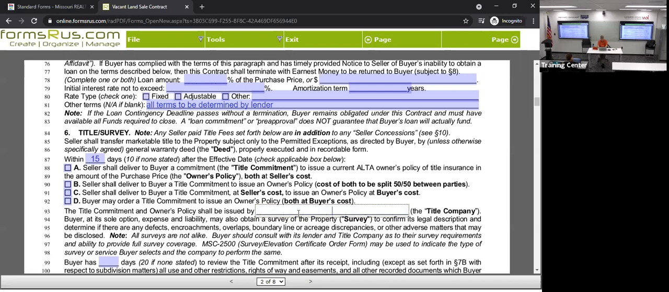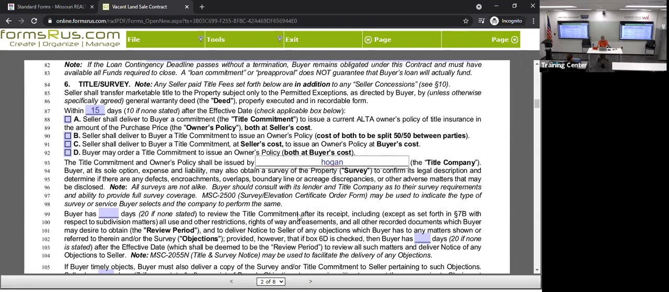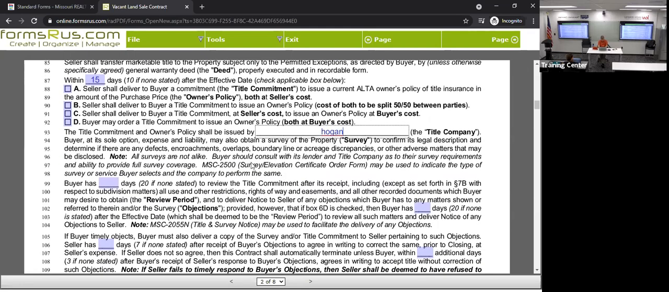Who's going to issue that title policy? Oddly, or not oddly, most often it's going to be whoever's holding that earnest money. So make sure that we're getting that, whoever's got that, who's going to actually do the title search and provide that.